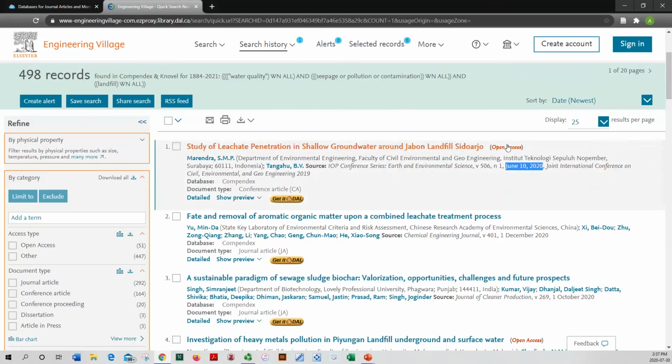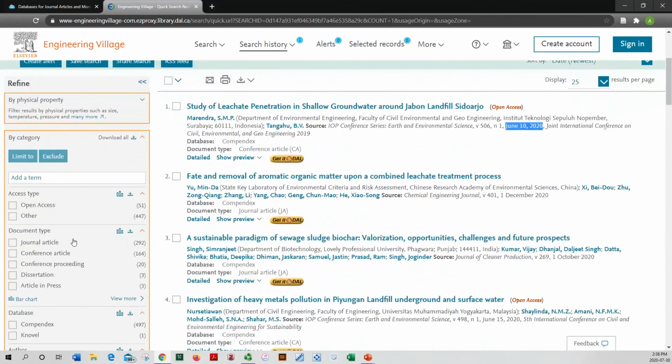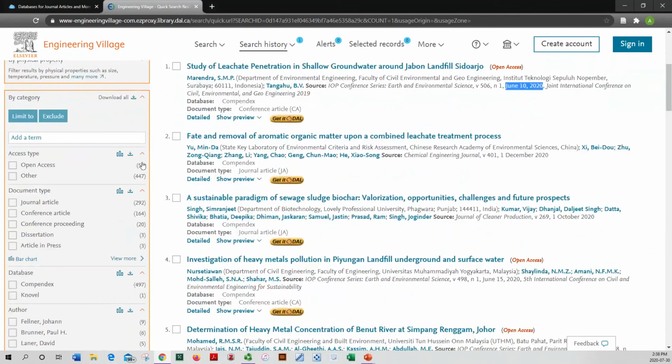There's some open access material included in Compendex. Compendex is not a full text database. So once we get our list of citations, we then have to link to the full text if it is available. Now I want to refine my list, and again the usual routine is that the results display in the center pane, and any refining or limiting options are available on the left.